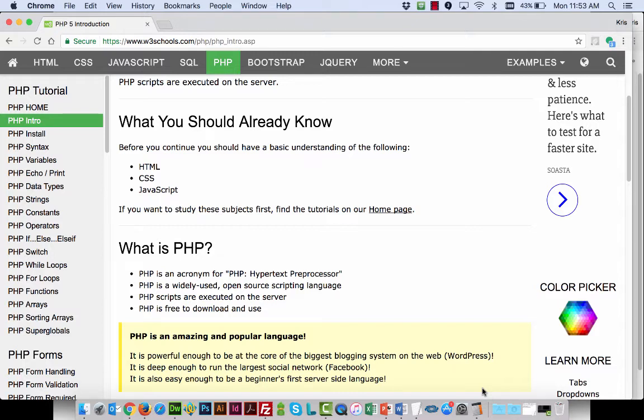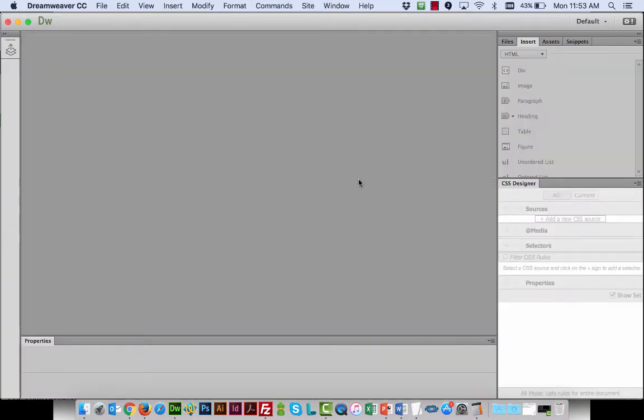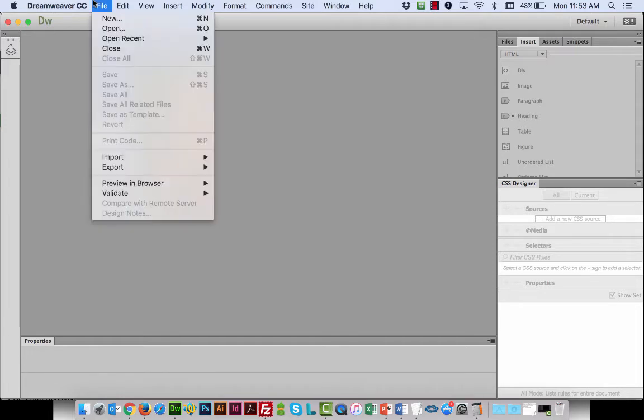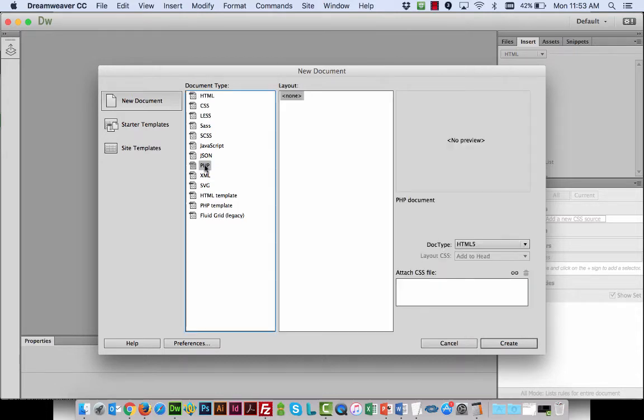But before we do that, I want to introduce you to how PHP is written, and you're going to create your first PHP file. So let's go out. In my case, I'm going to go out to Dreamweaver, and in Dreamweaver, when you do File New, one of the options under document type you're going to see is PHP. Now, if you're using another sort of text editor, it's really not any different. It's all a matter of how you save it. So we're going to go into PHP and click Create.